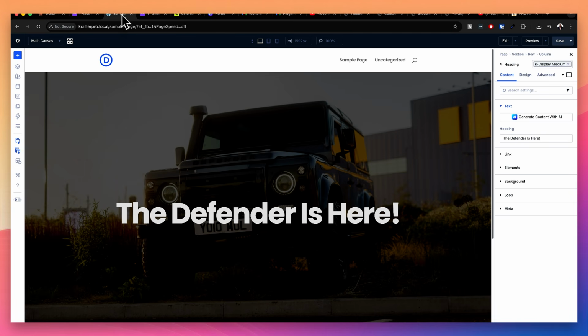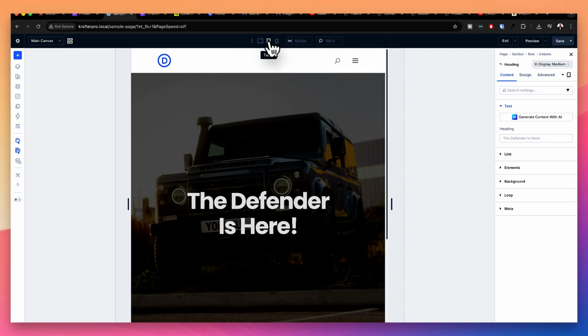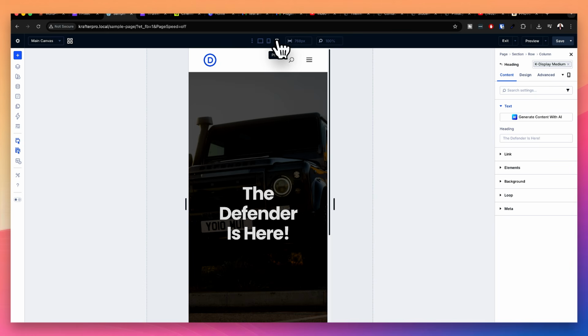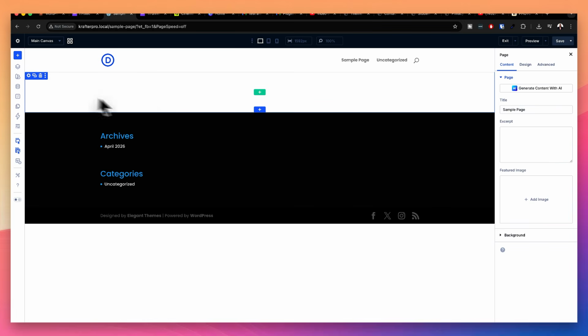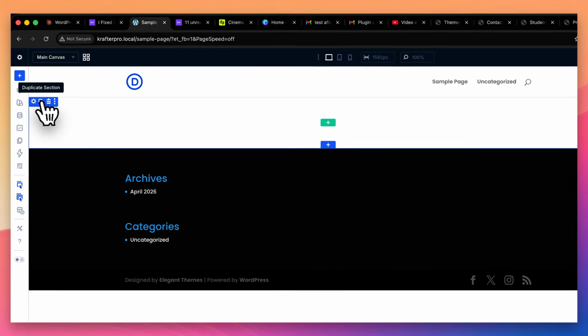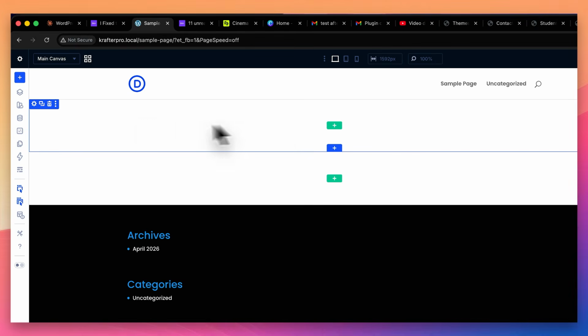All right, so this is the final design I created. And if I go to the tablet and the phone, you can see that it's working. Okay, so I'm going to start from scratch so you can see exactly how I was able to create this. So I'm going to delete everything. And then, in fact, let me just add another section here so you can see everything that we're doing.